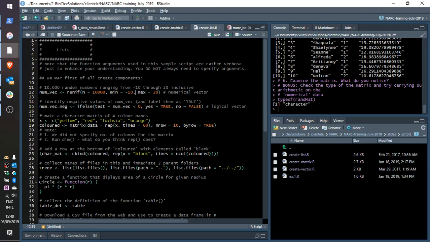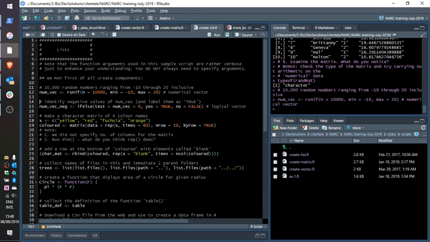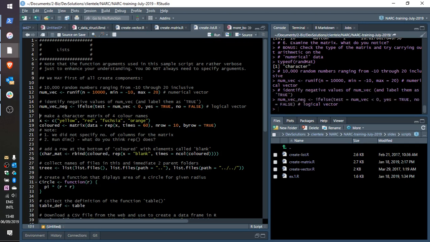All right. So we create a numeric vector first, and then we say identify negative values of numbec and label them as true. That's what this function here will do. All right. I will not go into the details, but I'm just concerned with the outcome. We can discuss more on this later.